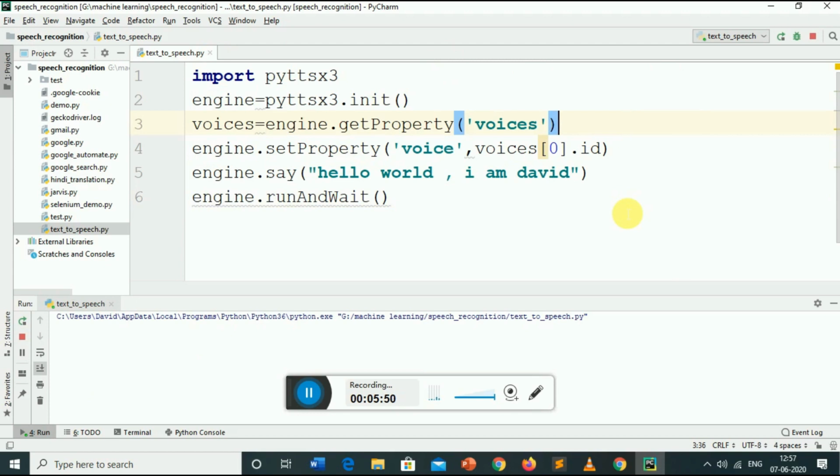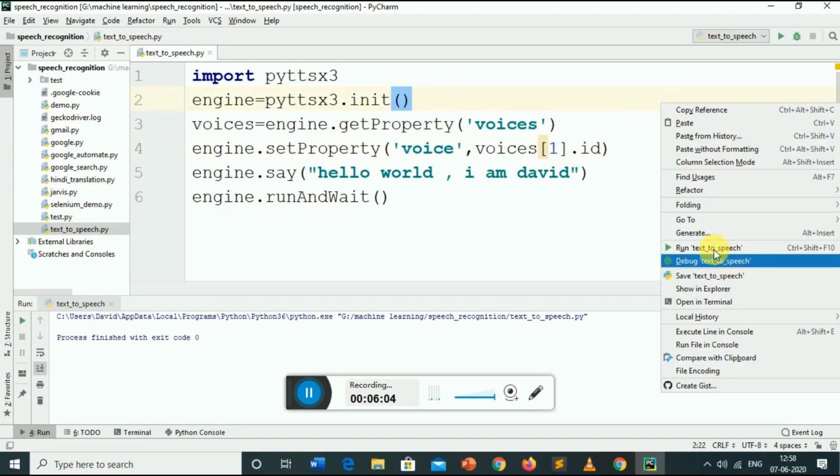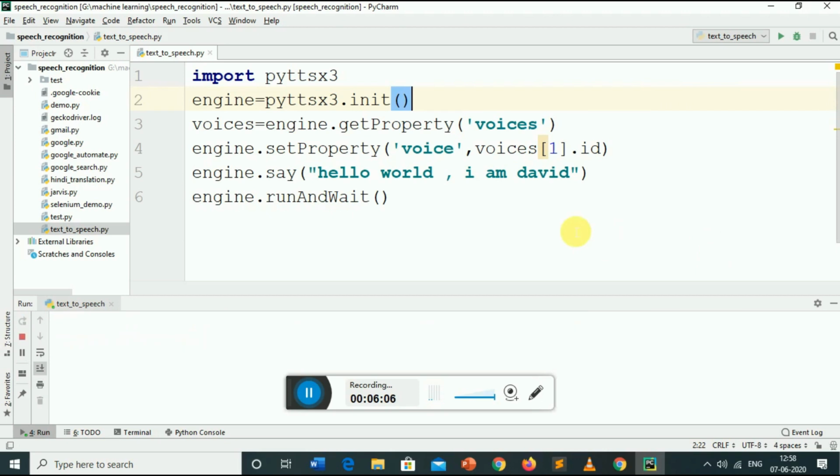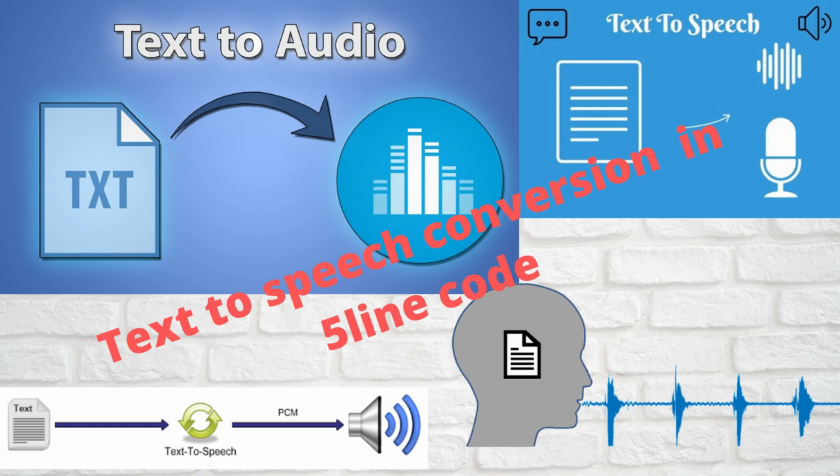Hello world, I am David. Now let's change the ID and see the difference in the output. So I am going to use the second one. Hello world, I am David. You can see the difference between both of the voices. So in this way you can implement text to speech.